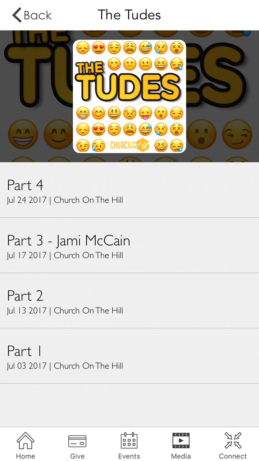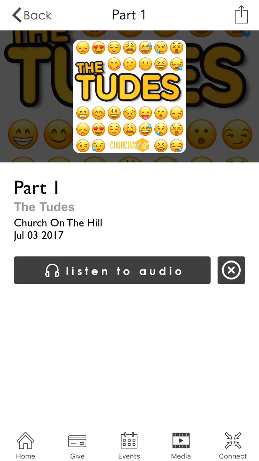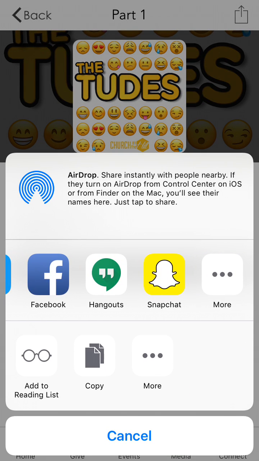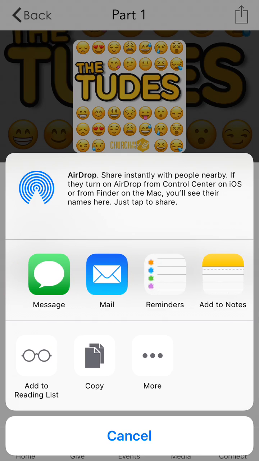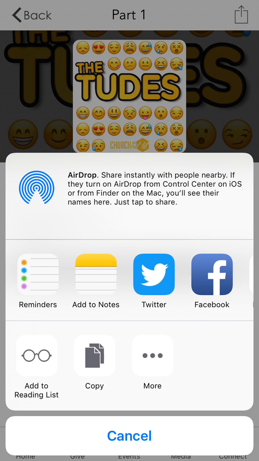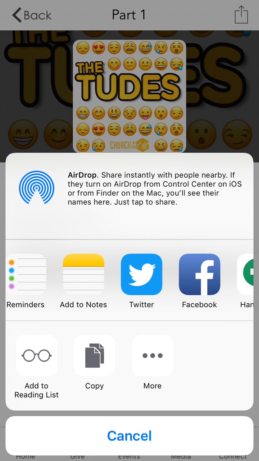Actually, let's go back into that. One other thing you can do from this screen is in the top right corner, there's a share button. I'm going to go ahead and press that, and it will take me to where I have all different kinds of options for sharing. I can share on social media, I can share by email and by text. So it gives me the ability, if there's a message I really like that I want to share with people, say on social media, I could press Twitter so I could share it with everyone.